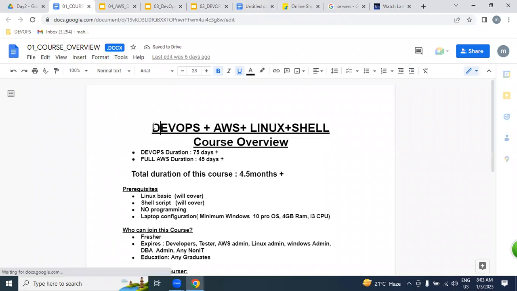This course is designed with complete DevOps, complete AWS, with Linux basics and shell script. The combination of these we are going to be discussing. The total duration of this course is 4.5 months. 4.5 months plus, not less, plus. In this duration, for AWS we are going to spend this time, and for DevOps we are going to spend this time.